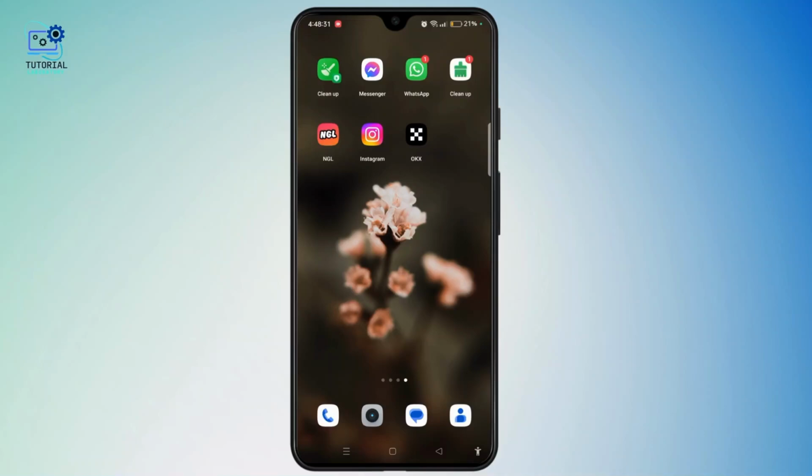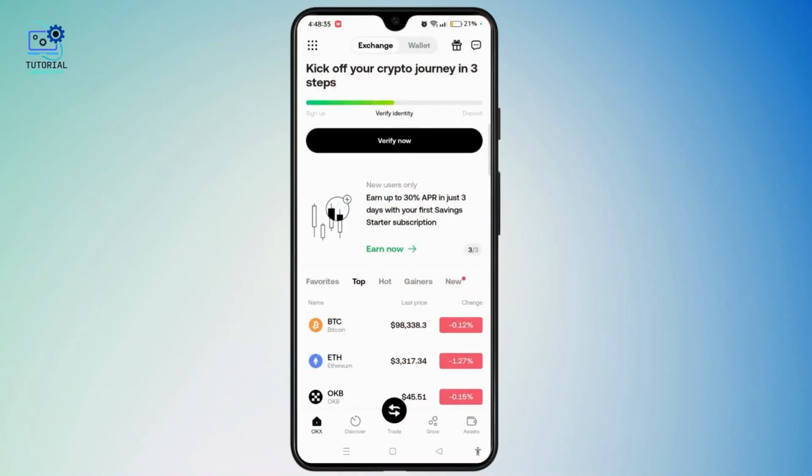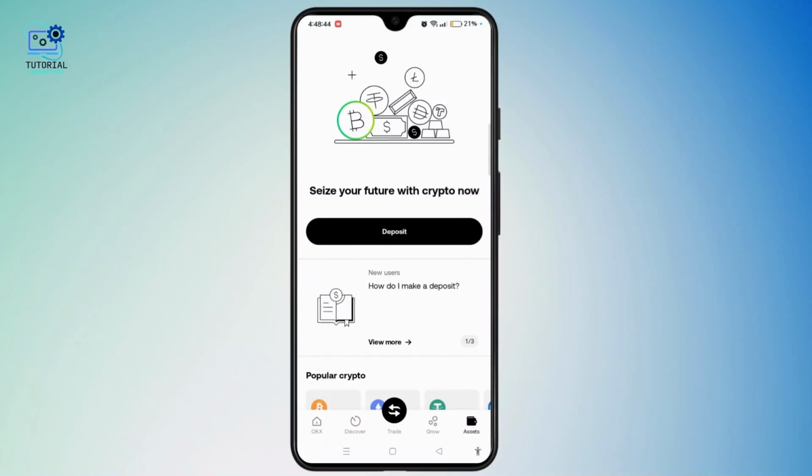First of all, launch the OKX Wallet app on your device. Make sure you are logged into your account. Now you need to select Assets at the bottom right corner of the screen and choose Deposit.